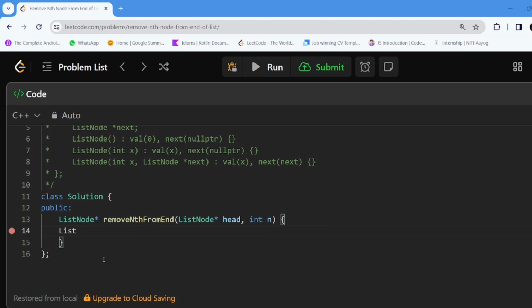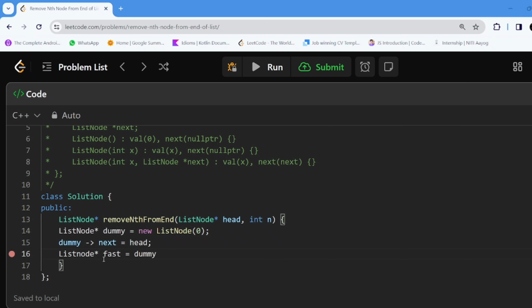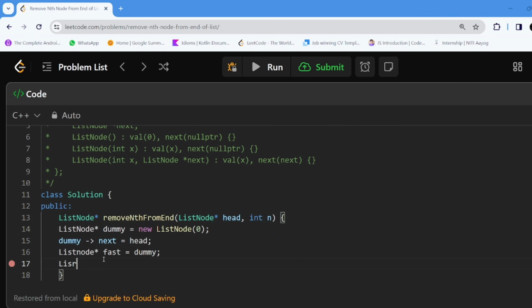First, we will be creating a new list node, which is dummy, and we will be assigning its value, which is 0. Set the next pointer of dummy node to the head of our linked list, because our dummy is the head of the list. Now we will be initializing two pointers, which are fast pointer and slow pointer. We will be using these pointers for traversing in our linked list, which is dummy.